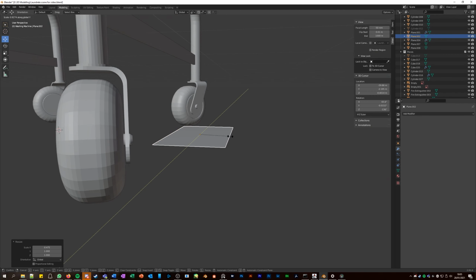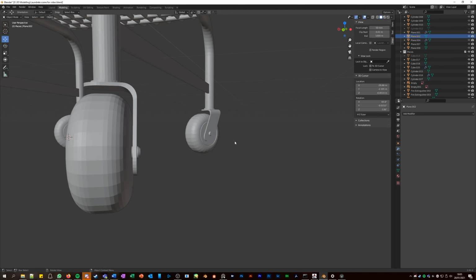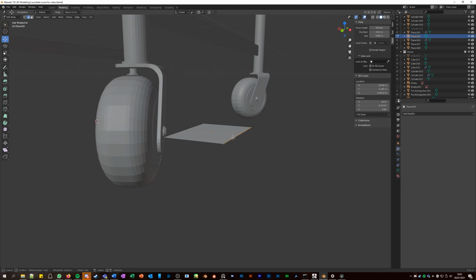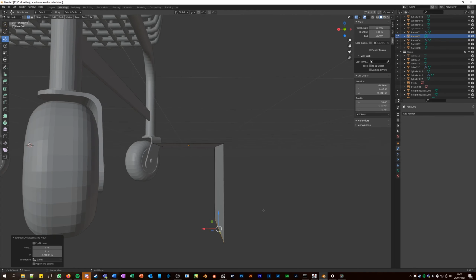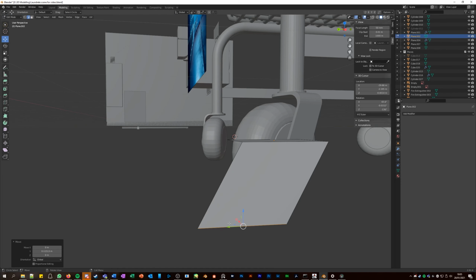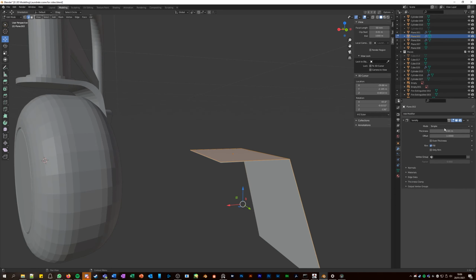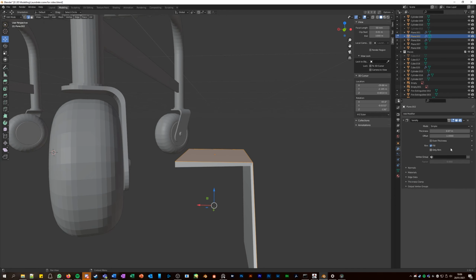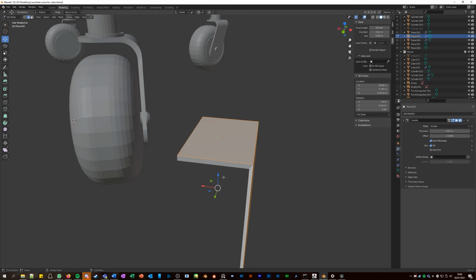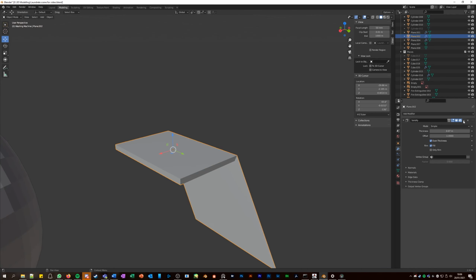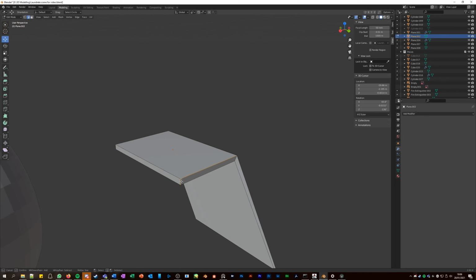scaled in the Y a bit, then go into edit mode, and you can actually extrude edges of a plane and pull that down in the Z, put it down to the side, and move it over that way a bit. First, I actually solidified it, so it adds depth. As you can see, it's got slight depth to it, even thickness.